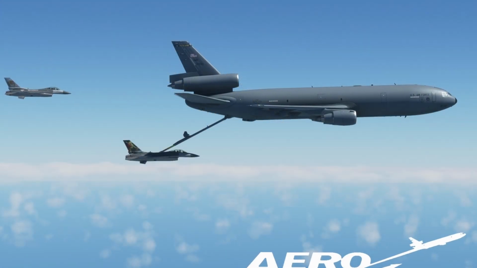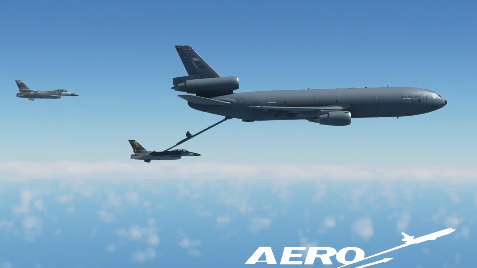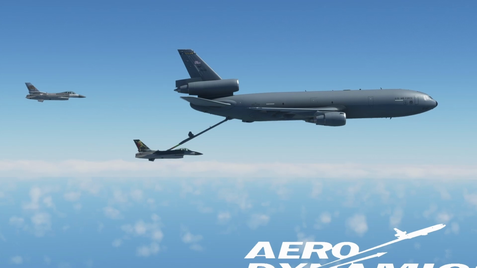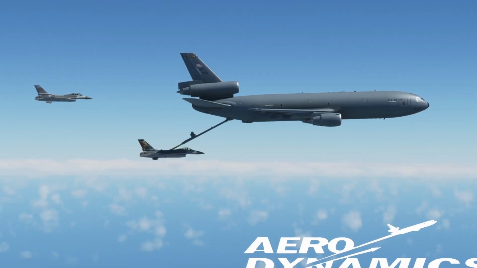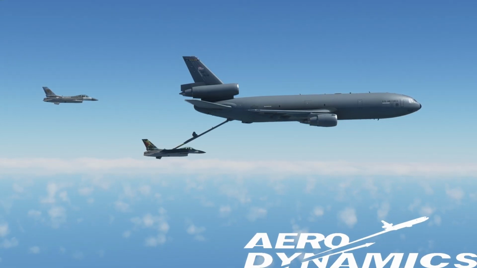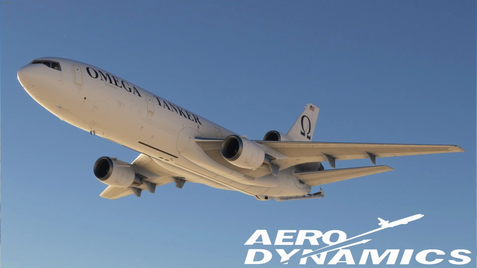My favourite shot would have to be two F-16s, I believe, with one of them hooking up to the back of the KC-10 to slurp down some beautiful aviation fuel. It's really, really promising. I wish the team all the luck they need, although I'm sure they don't really need it because they seem to be doing an awesome job. Remember, this is coming to Microsoft Flight Simulator on PC for free, and the first one to be released will be the KC-10. Will we get it by the end of the year?